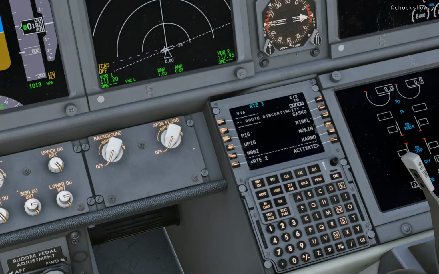We will remove the discontinuity on this side, apparently. Do we do it in legs? Delete. Nope. Why can't I pull that to the top? Gasco to the top. There we go.